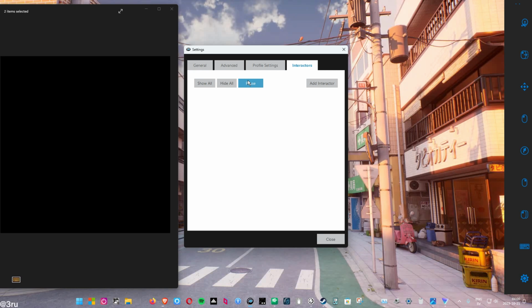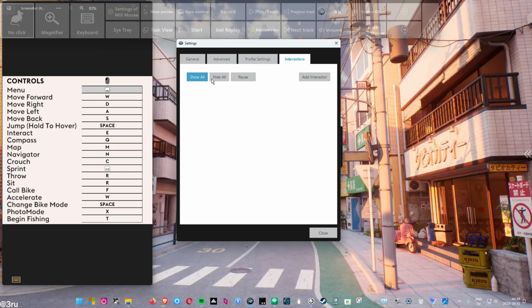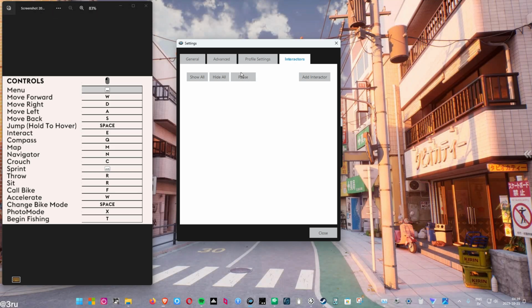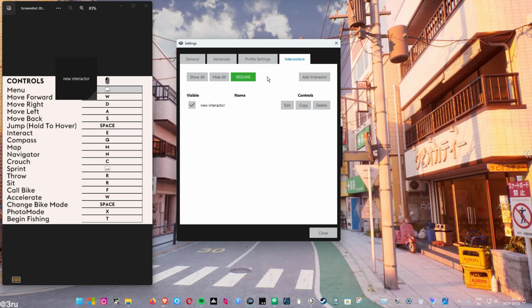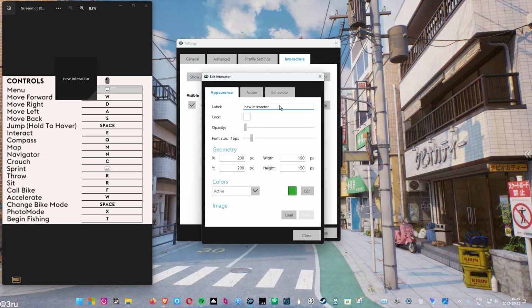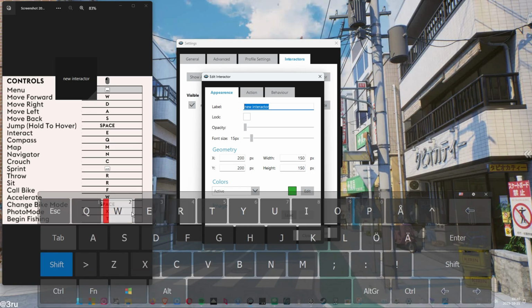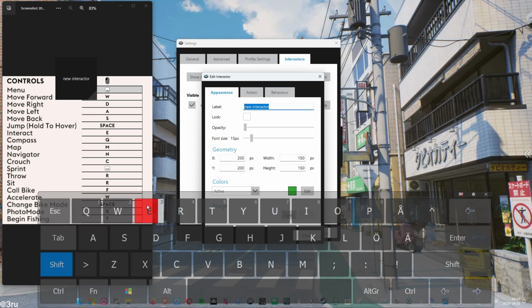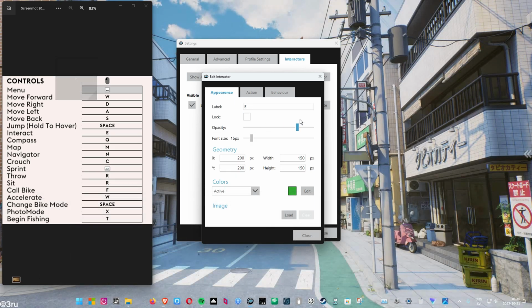Make sure the interactors are paused. And as you can see to the left, I have a screenshot of the keys we need to press in the game. So let's add a new interactor. Edit that one. We can call it E. Let's change the opacity.